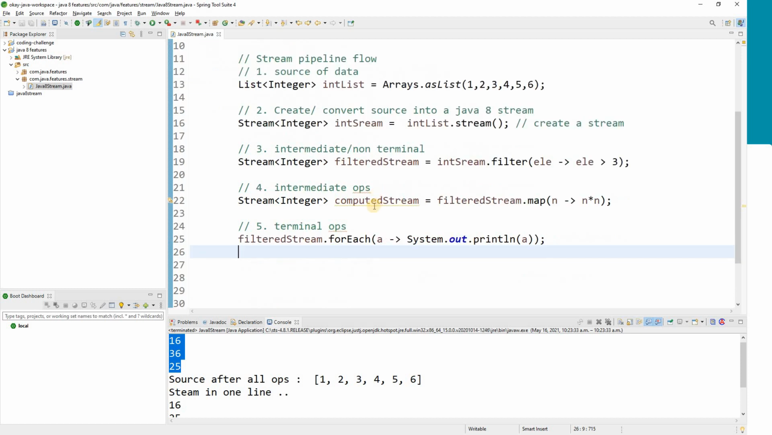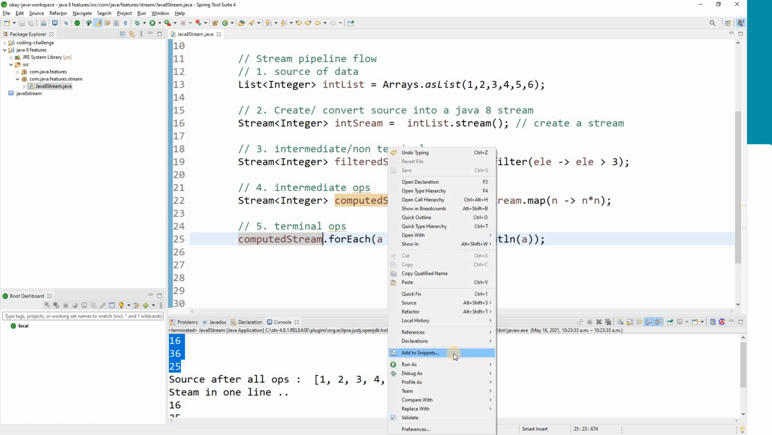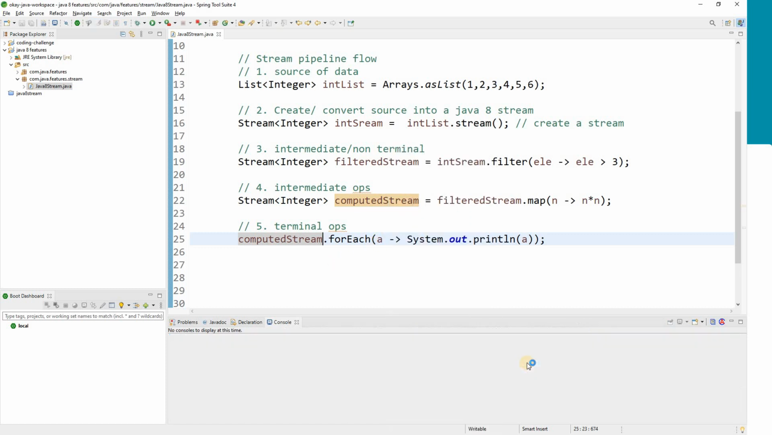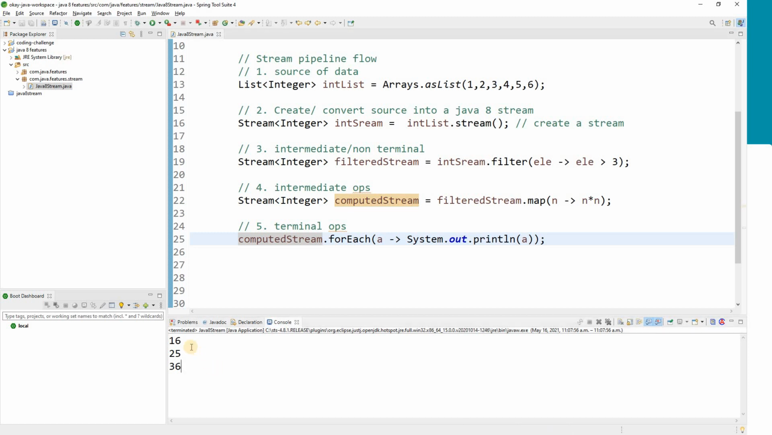Now let me run this. Oh sorry, I have to apply this on the computed stream, not on the filtered one. Right? So let's run this one. You see your result is 16, 25, 36.